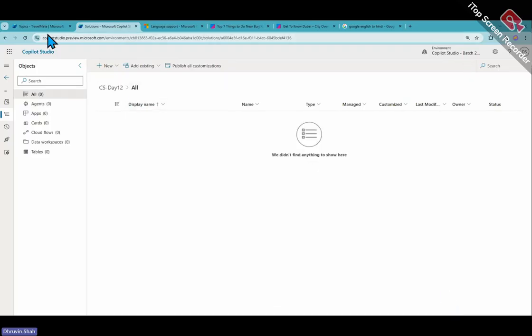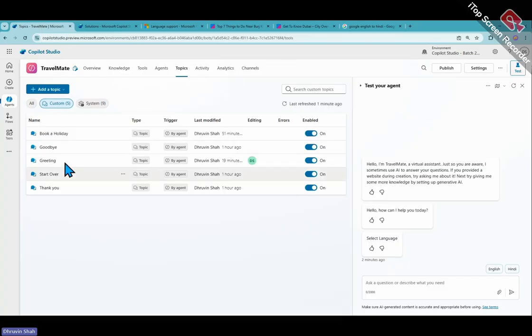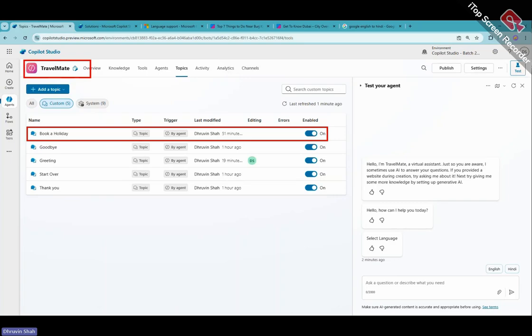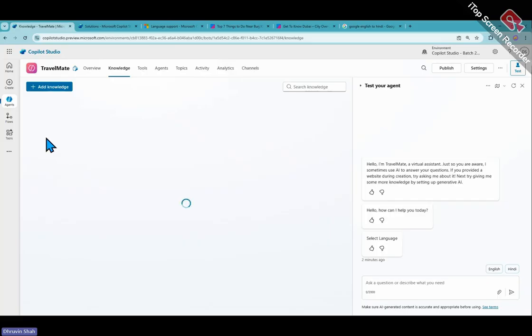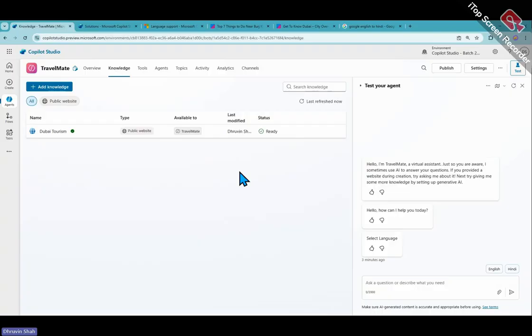Now what you can do here is go to your agent. This is your agent Travelment that we recently created, right? Let's say I want to templatize a couple of things. Book a holiday is my custom topic. I want to add that into my template so that in future when I create something similar, I don't need to recreate it. Or I have this knowledge source. I want to configure that knowledge source as part of my template, so I don't need to configure it every time for another agent.